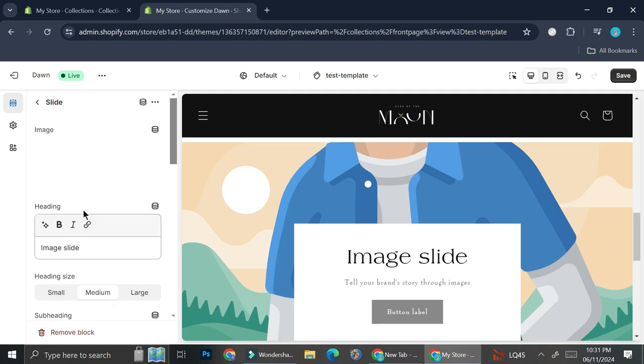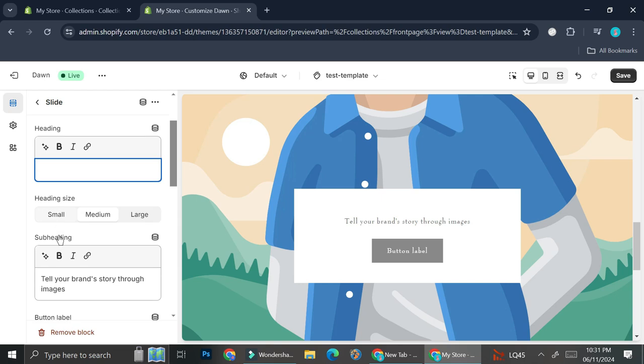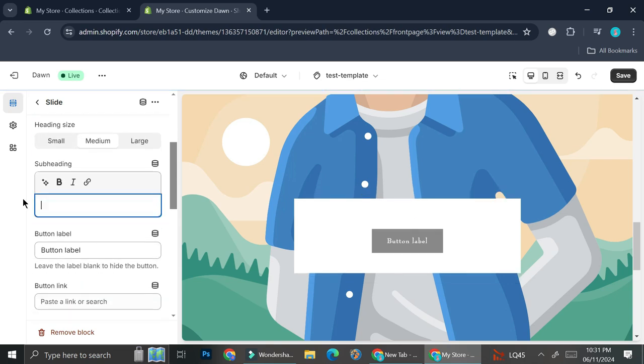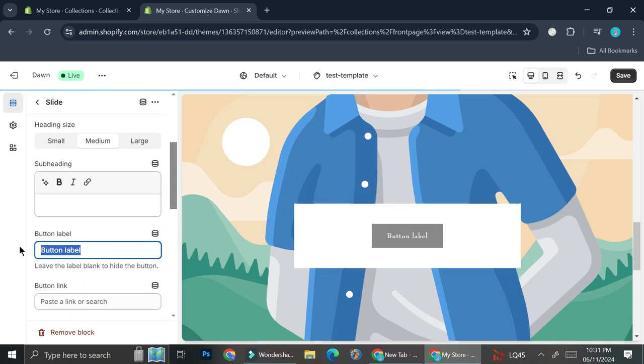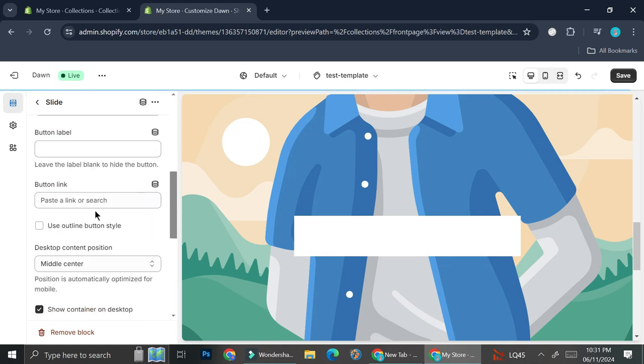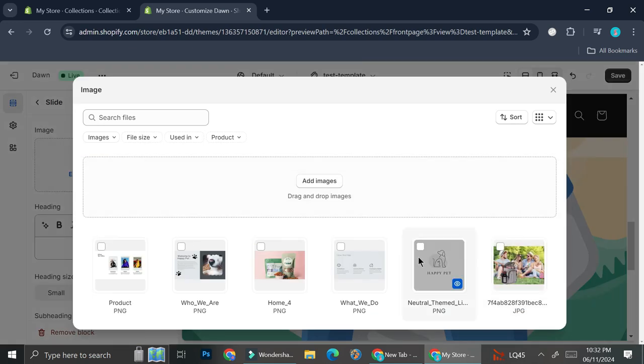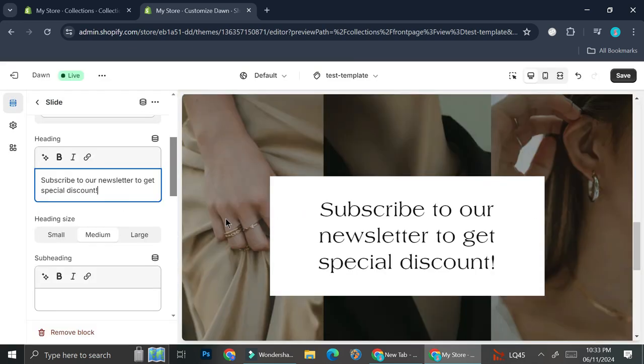So I'm just going to go ahead and add my image. I'm going to delete this text in order to remove all of the other elements. Again, I just want to have the pictures in the middle, so I'm going to go ahead and select my first image. Alright, so let's say that I created some pictures as well as some heading.